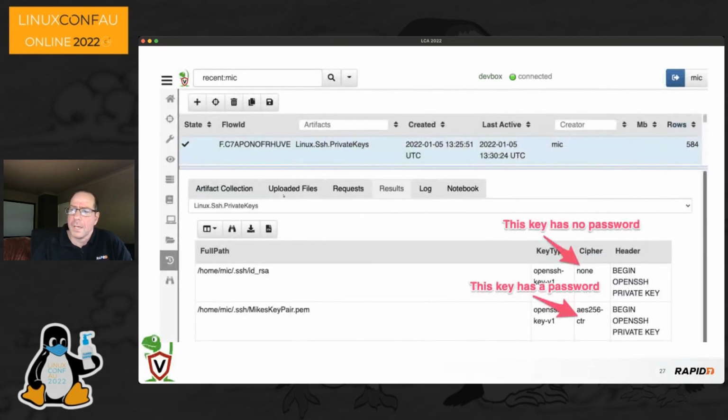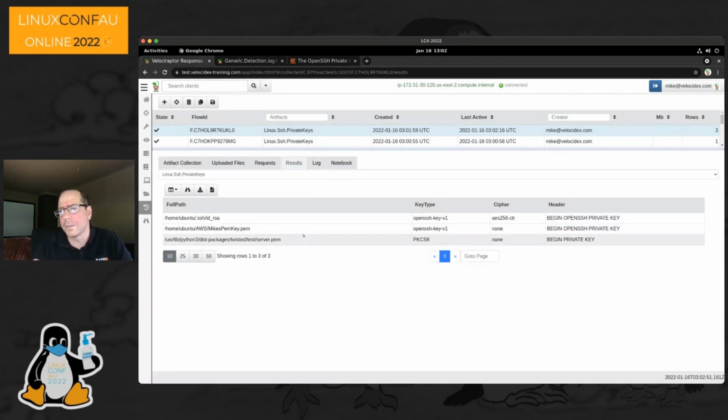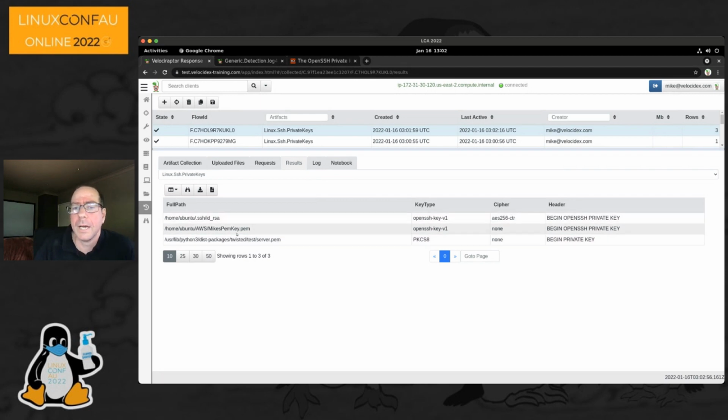repository here. Let me just see if it's finished. Yeah, it only took 16 seconds to go over the file system. It's only a cloud VM, so it's quite small. It could take longer on other systems. But we can see that this user has some AWS keys here and they don't have any ciphers.